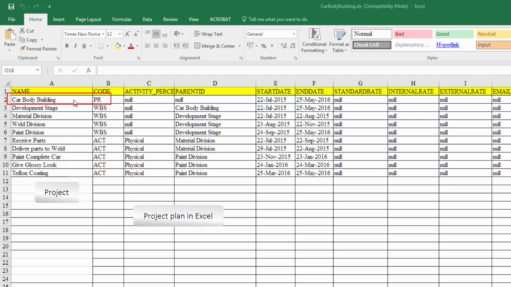So PR will be created as a project and WBS will be created as WBS. Similarly, ACT will be referred as activities.